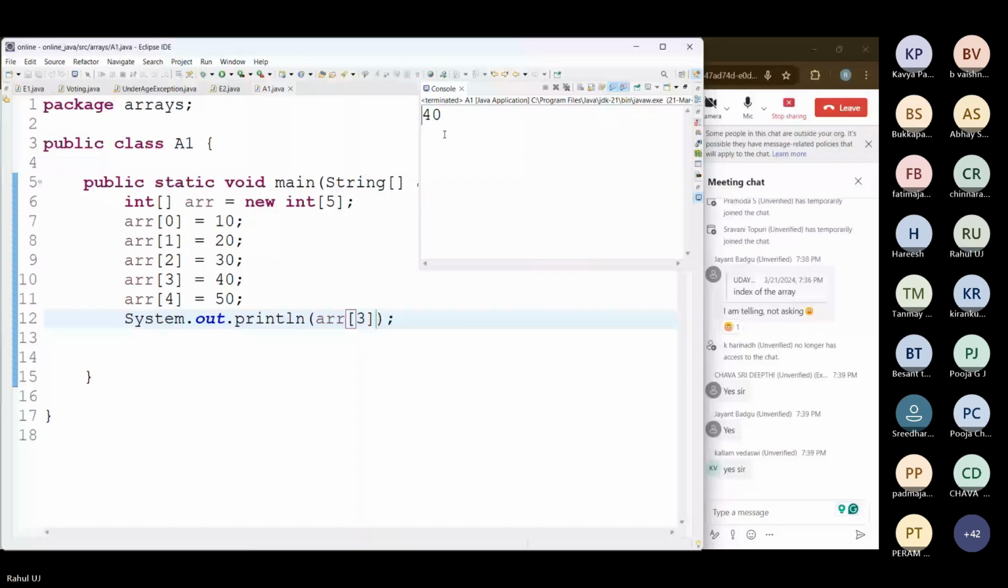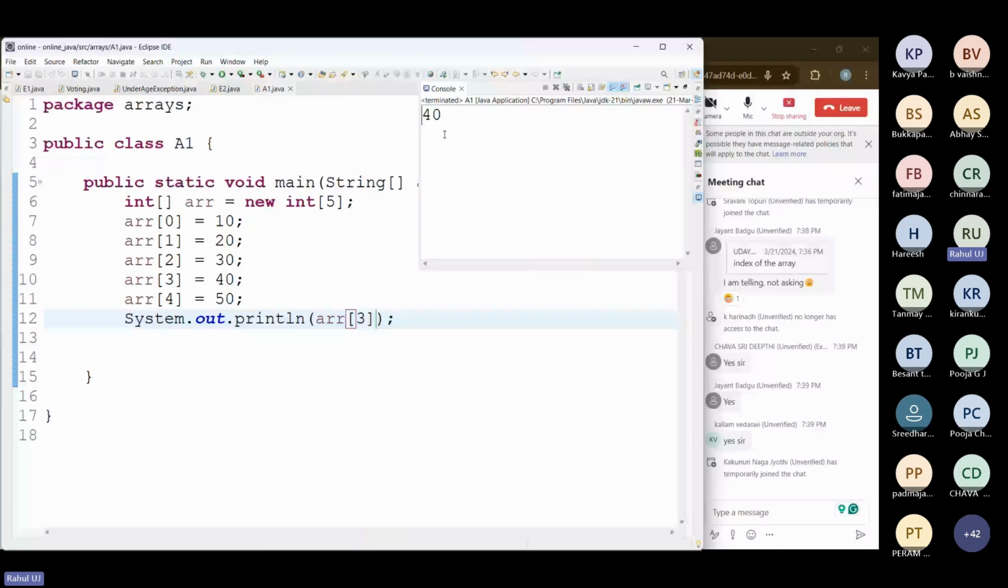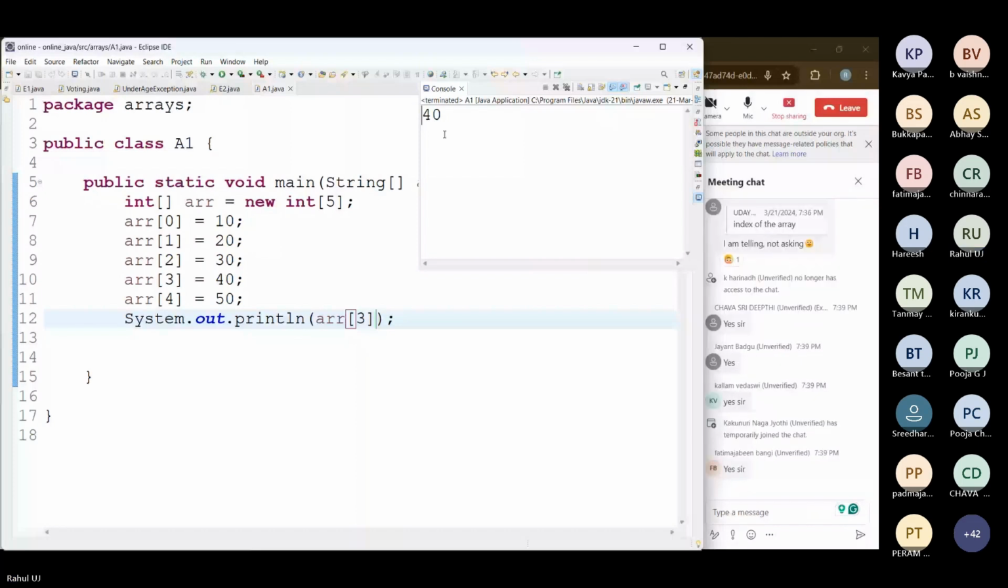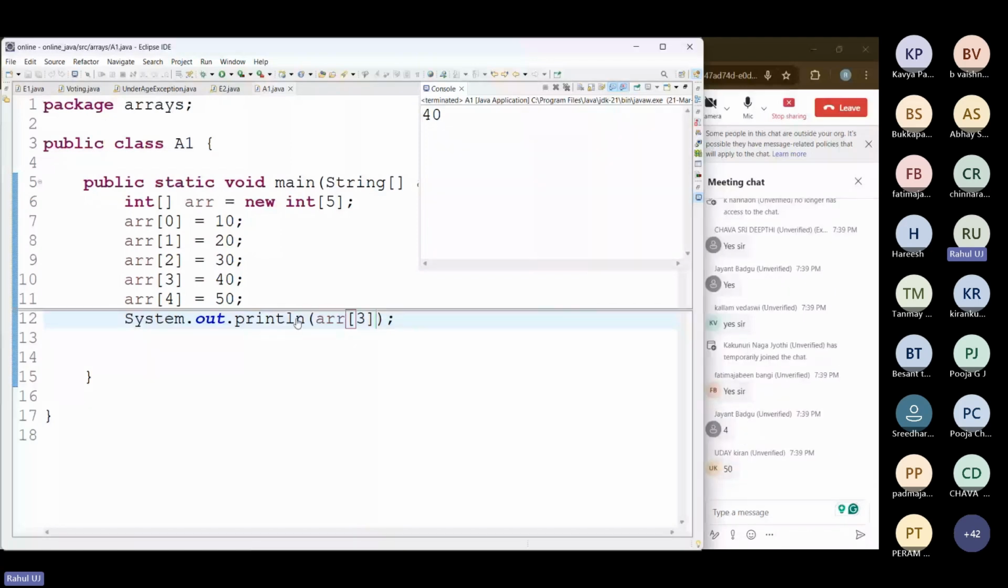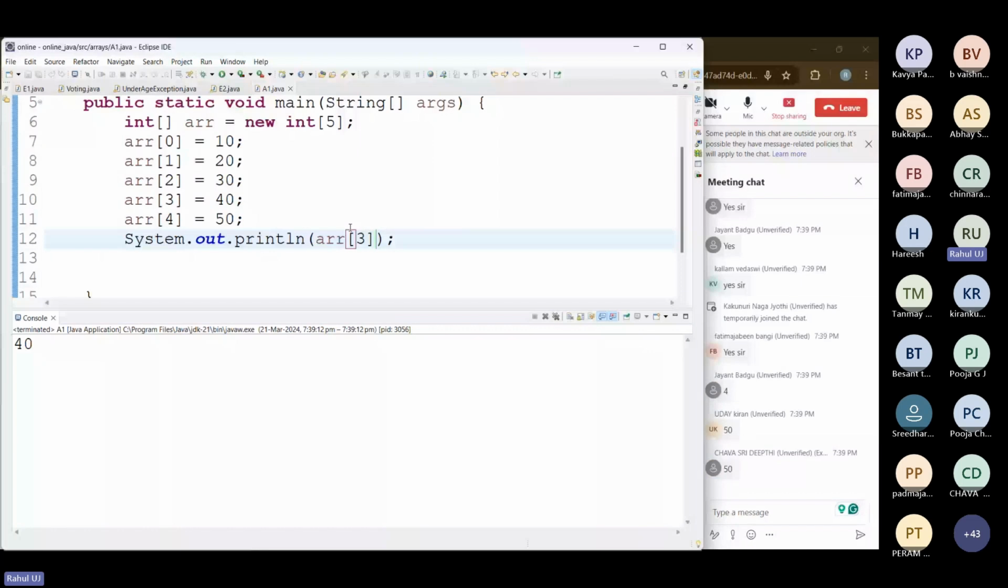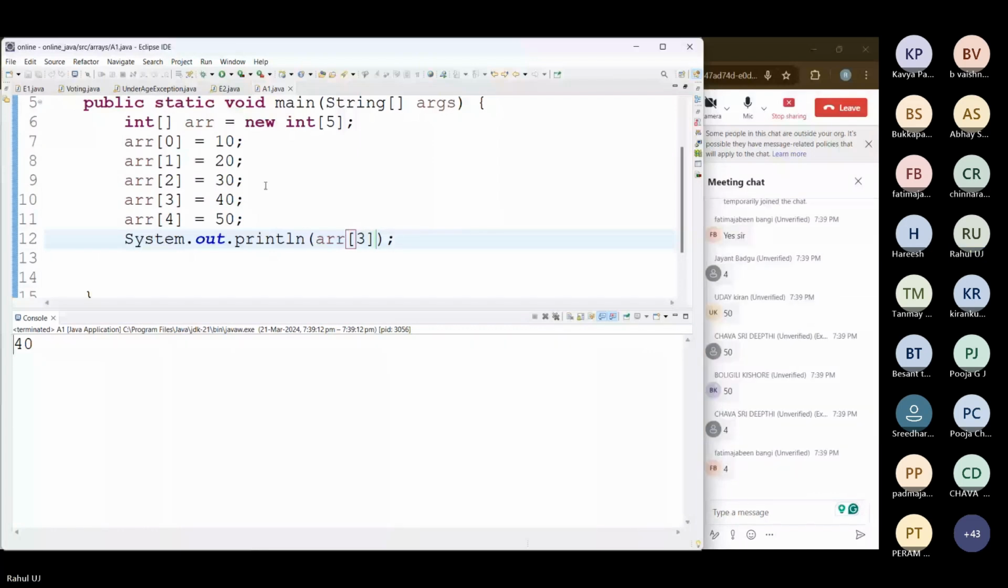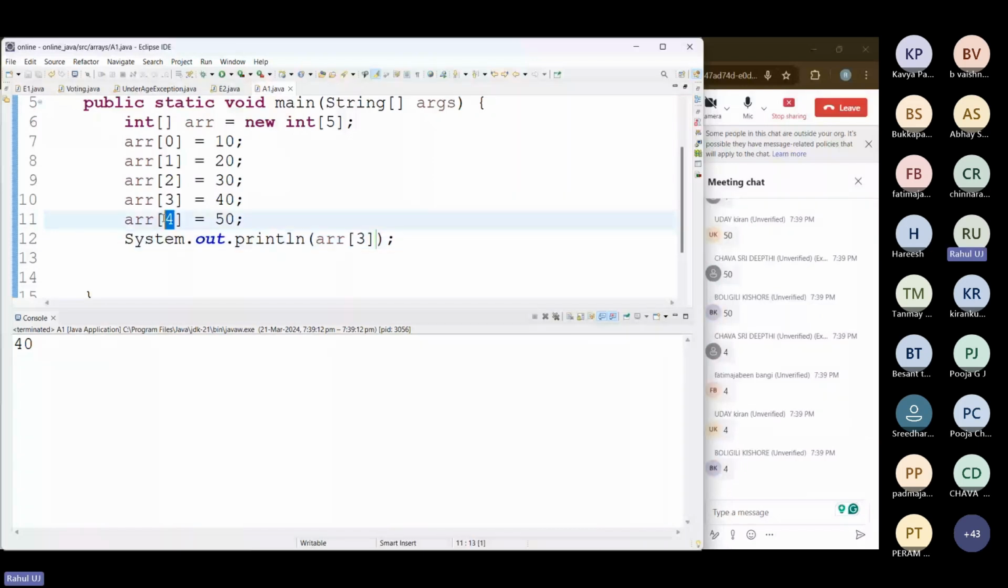Here, what is the last index value? What is the last index value in the array? Index, not the value. Index. This is index. This is the index value. This is the member.